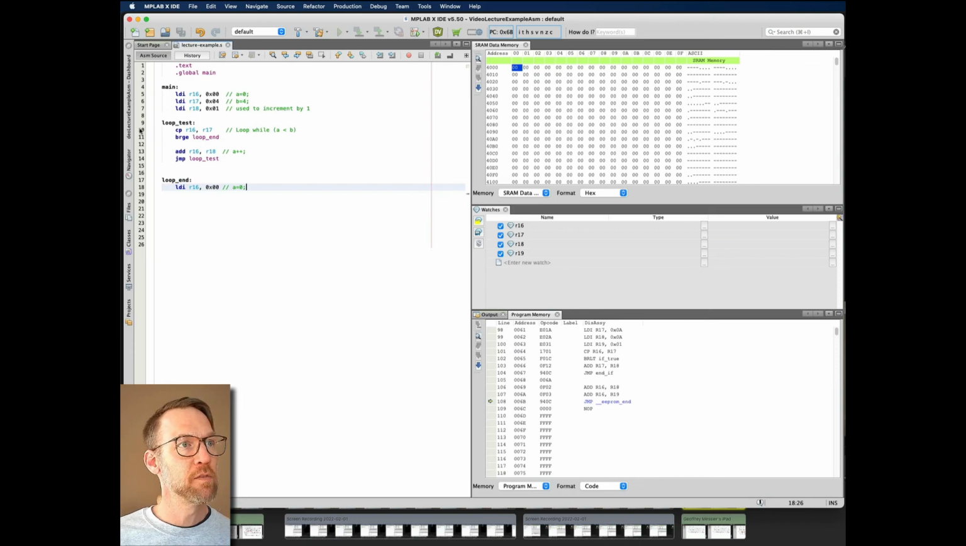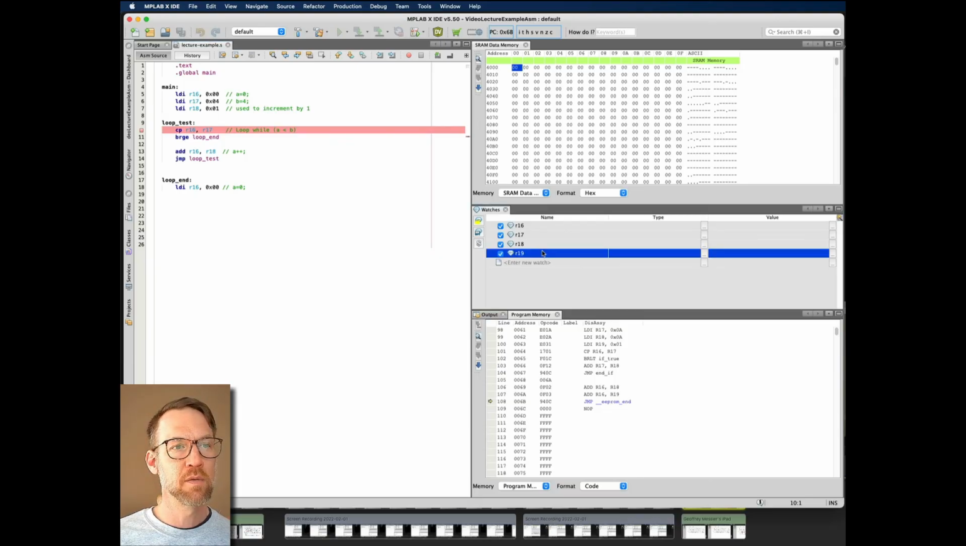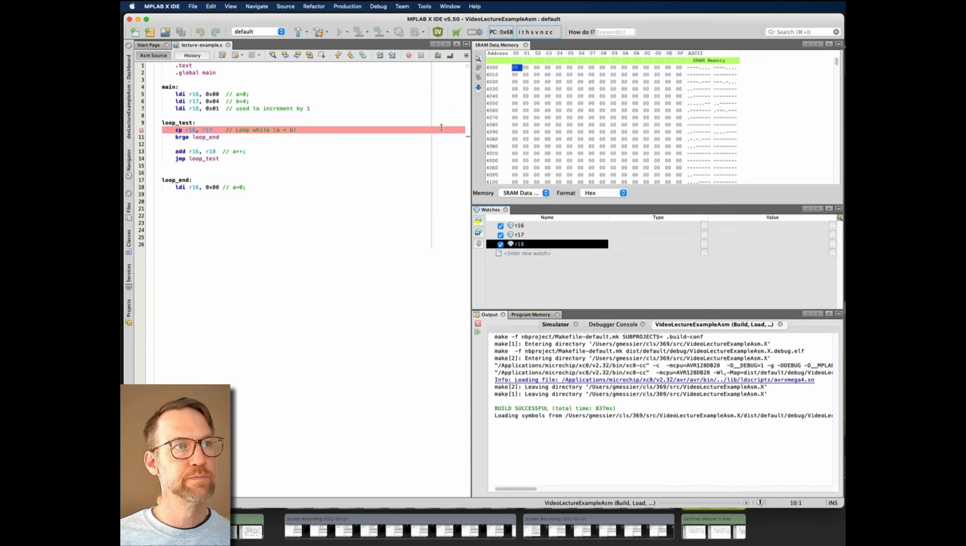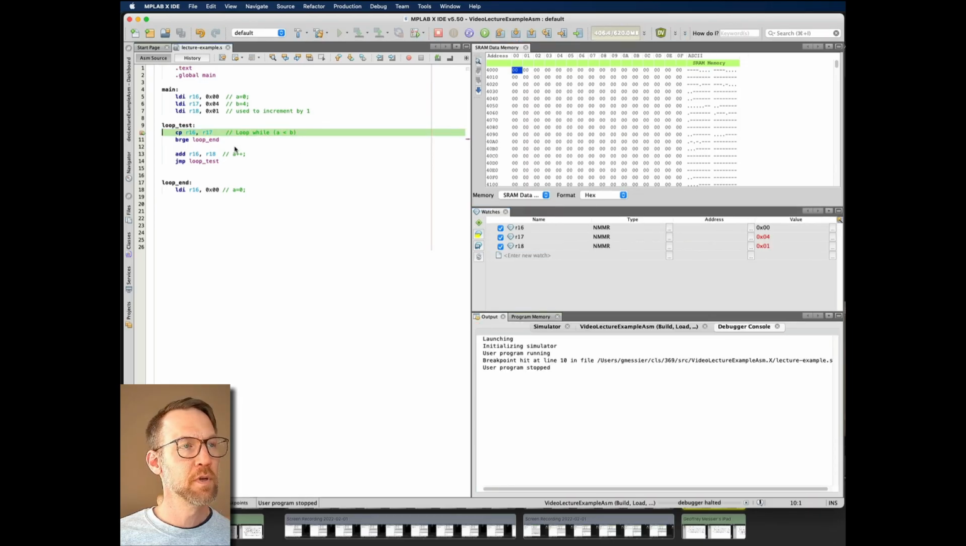So let's put a watch statement in there. We don't care about register 19 in this particular case. Build, run. All right. So A is equal to 0, B is equal to 4. A is not greater than or equal to B, and so we're going to compare. Our branch statement is not going to trigger. We're going to add 1 to A, and A is now equal to 1. And we're going to hop back up to the compare statement.